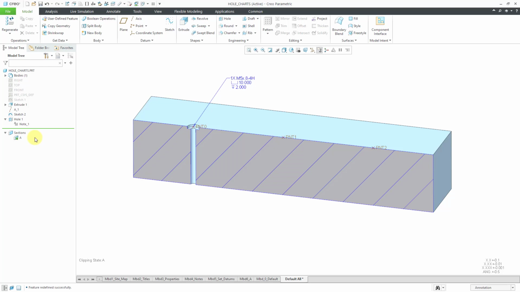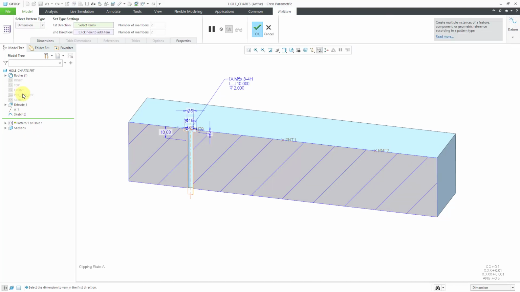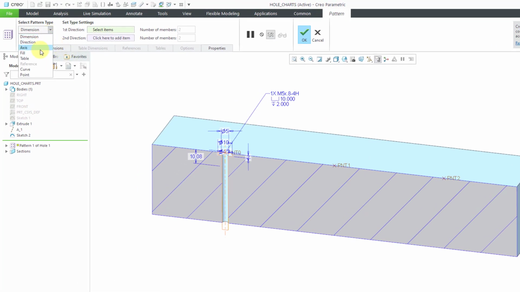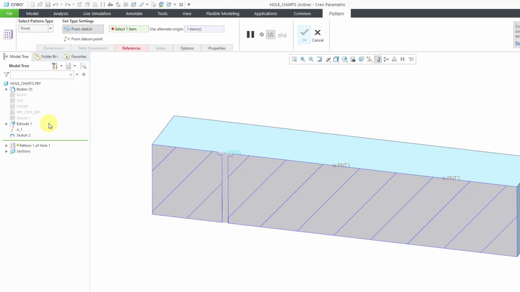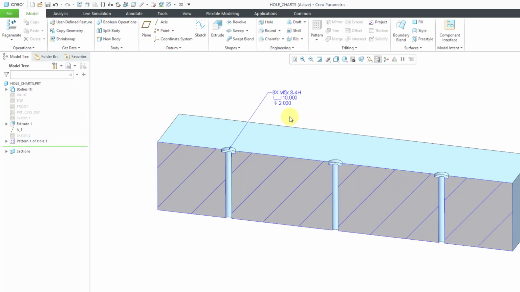Now I'm going to take the hole and pattern it. For the pattern type, let's change to a point pattern and I will select, I believe it's in sketch 2. That way we can get 3 instances of the hole and the pattern number updates appropriately. So again, with this particular hole format, I was trying to duplicate an image coming from ASME Y14.41 on digital product definition, but that's how you can create your own custom hole note formats.